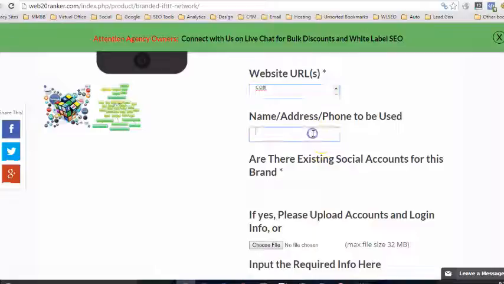Then here's going to be the company name, address, and phone number. And we recommend that you use the same exact name, address, and phone number that's associated with the GMB listing for that business. And again, if you're ordering for multiple businesses, you can put multiple lines of information in here. You can put it all in here.